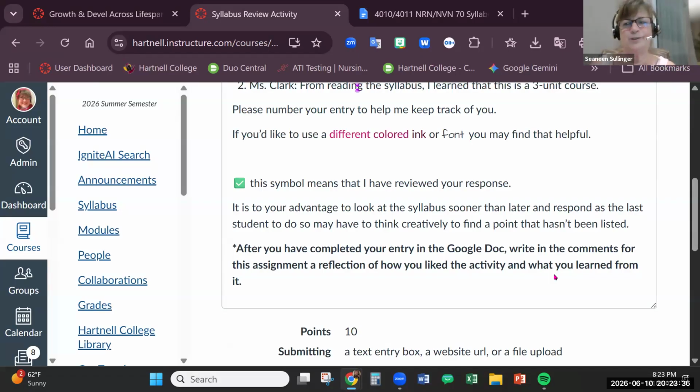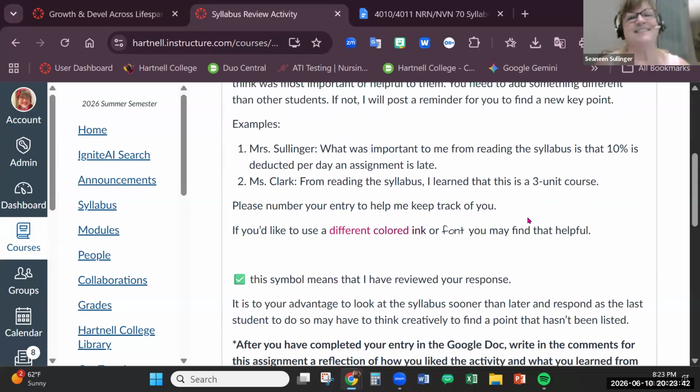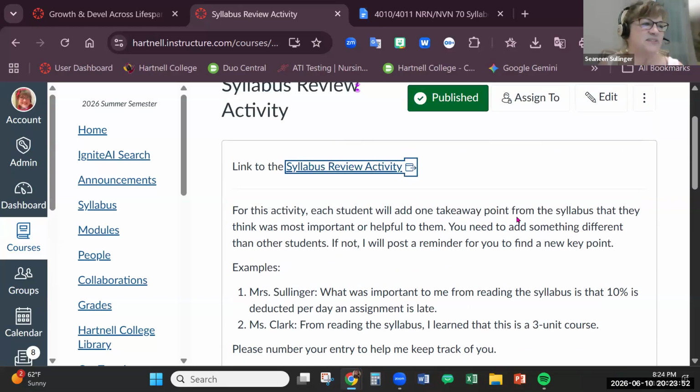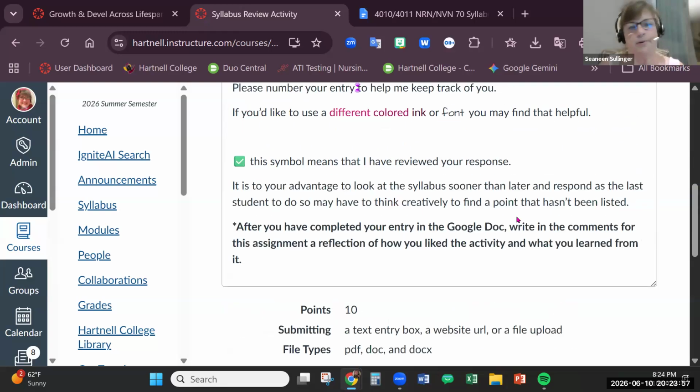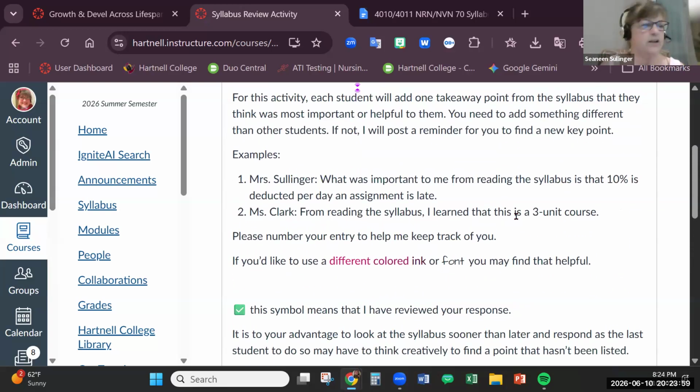Because most people I know just say read the syllabus. I sometimes do a syllabus quiz, but I think this way everybody's like in the syllabus because nobody wants to be the 32nd person to have to look through the syllabus and find something that nobody else has written about yet. And so hopefully that is a good thing. And so once you complete that, I generally put a little check that I've seen it and that I've graded it, and you're good to go with that.